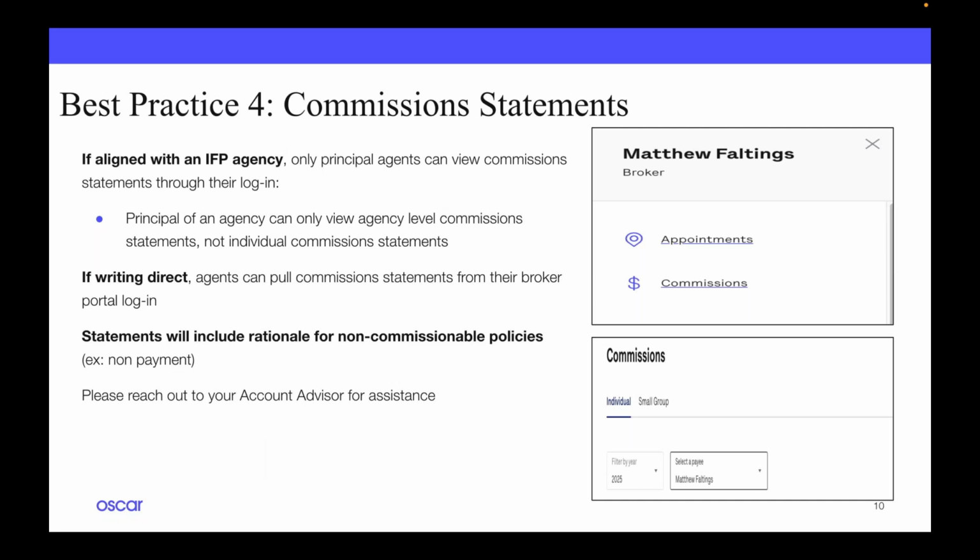You just go into your menu, click on commissions, and this will bring up your entire statement history. And you can even filter it by year or line of business if needed. Also, the statements will always include rationale as to why a payment was blocked. So for example, if a client fails to make their premium payment and their policy lapses as a result, this will be notated on your statement. If you have any questions, though, you can always contact your designated account advisor for more assistance.